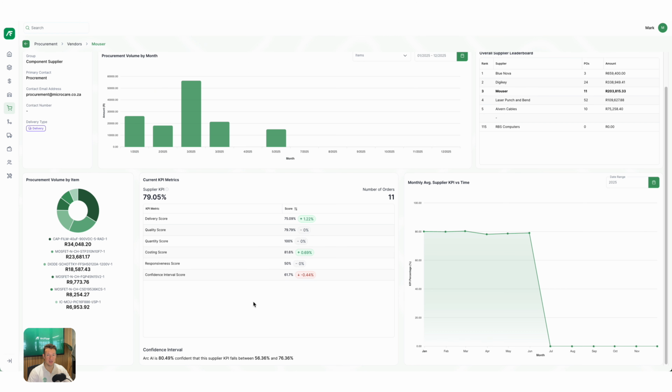This is where the AI magic happens. What you get here is the overall supply KPI. This is across all the items that they provide with us. They've been given an overall score of 79%. Not bad. Inside that, we have a delivery score of 75%, and this has gone up 1.22%. Remember, your delivery score is essentially built out of how quickly they deliver, how far they are from the variance of the delivery date that they promised, how often they deliver on time or prior to the delivery date. All of that is considered.